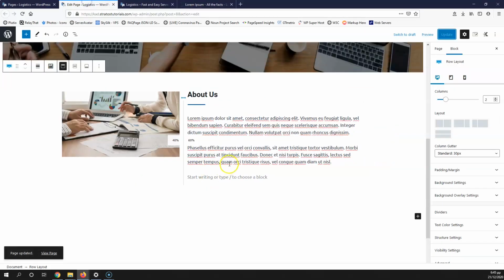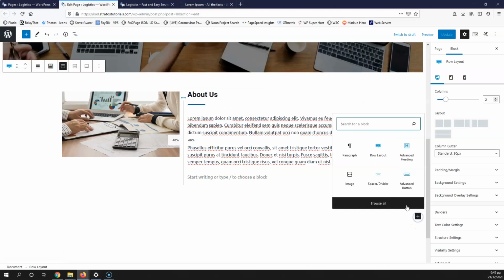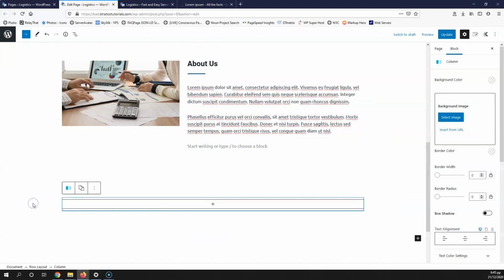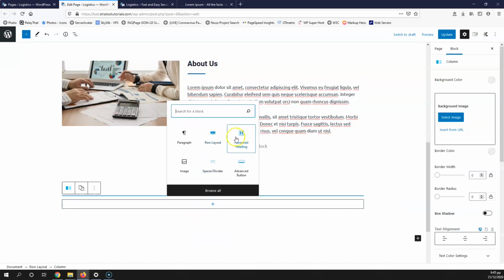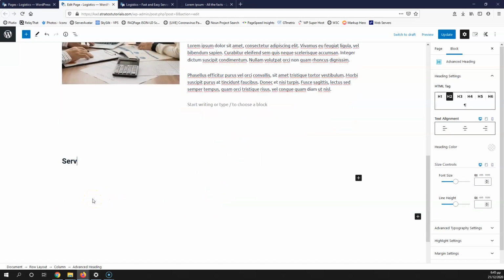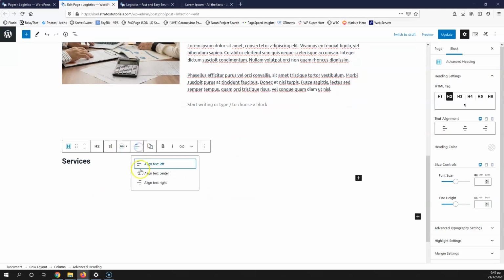So underneath that, we're going to add another section. This is the row layout again. This is how we're going to work. And here I'm going to click for one row, and I'm going to add a heading, advanced heading of course, which will say services. And I'm going to put that in the middle. And underneath that, I will have the services.